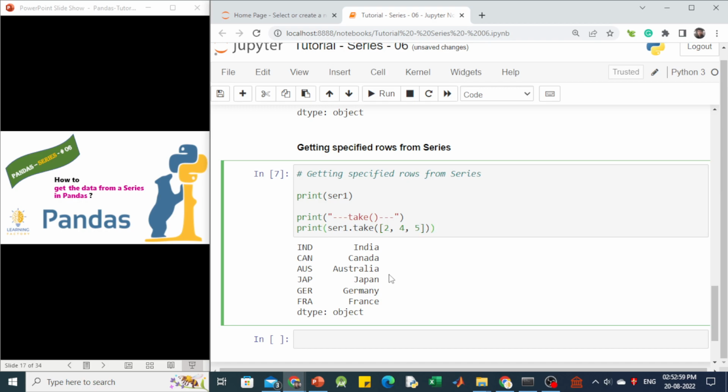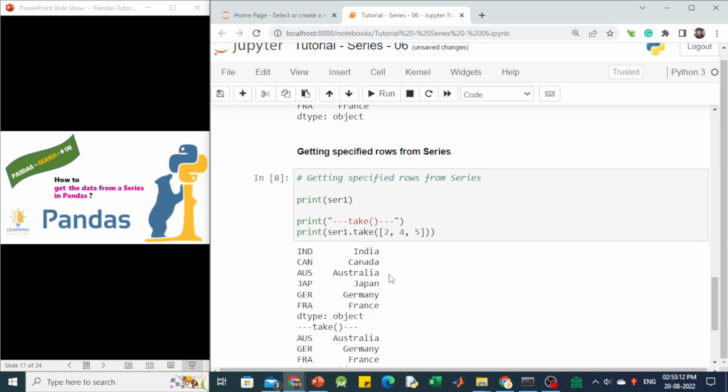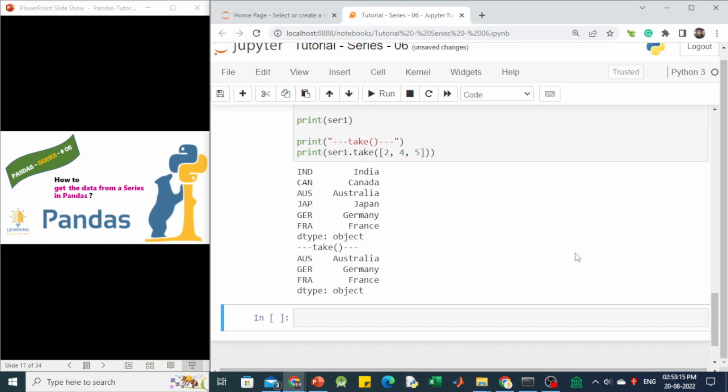So if we provide the index for the required elements, then it is possible for us to get that data. Let's see the result now. This is the entire list, and if we use take, what we get is Australia at index 2, Germany at index 4 and France at index 5. So this is how it is possible to get specified rows from the series.